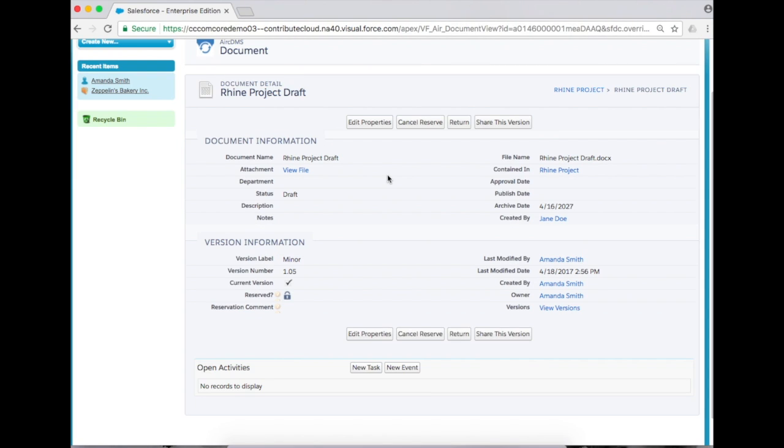Once you have reserved the document and made any necessary changes, it is time to re-upload. This is done by returning the document. Once you make your way back to the document detail page, you can select the Return button.